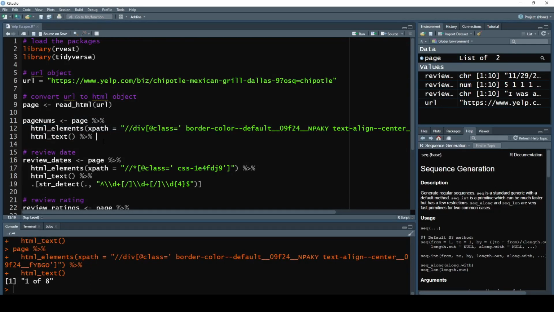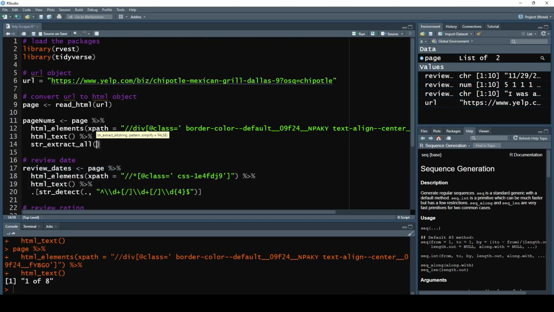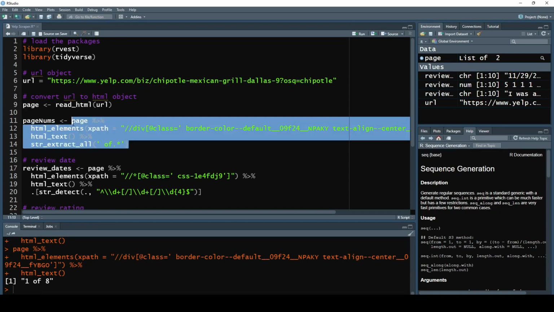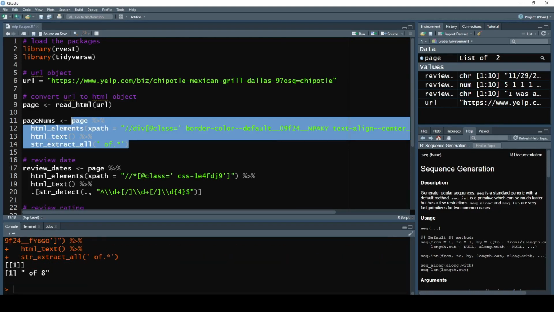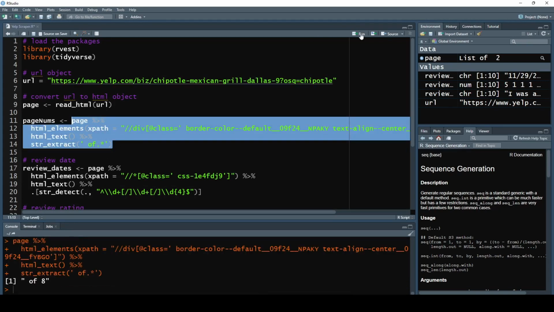So what we could do is just say str extract all, and what we're interested in is what comes after the "of". So we're just going to say "of", and then basically continue this with whatever comes after it. If we were to run this, it's going to extract "of 8", basically. So instead of extract all, I'm just going to say extract. Let's see if that does it for us.